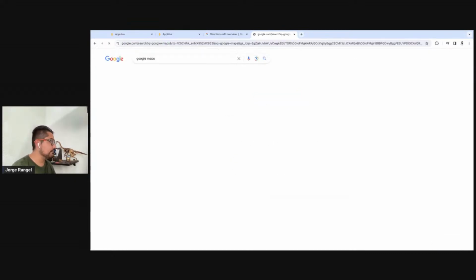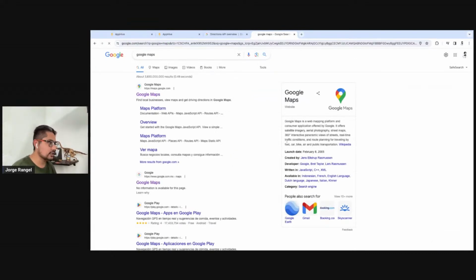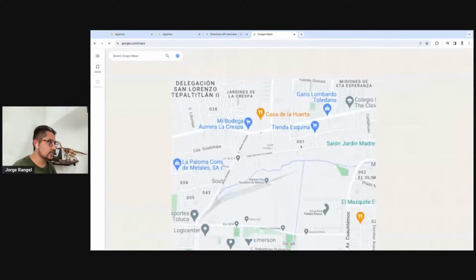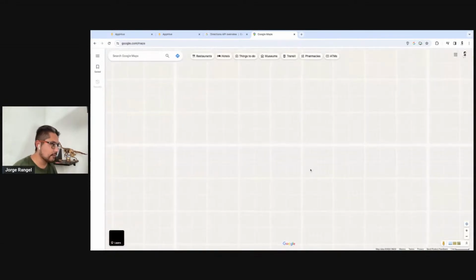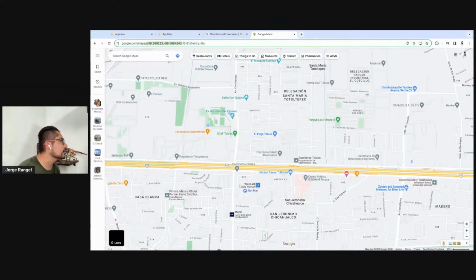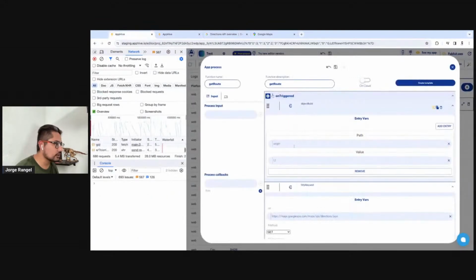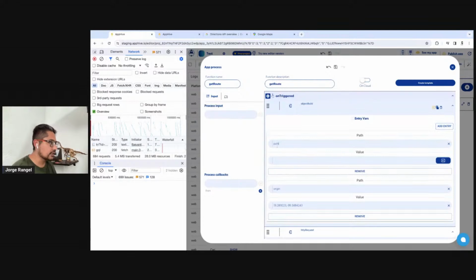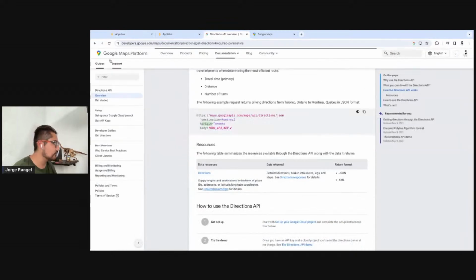Google Maps. Let's open Maps. And let's move the map to another location, maybe right there. And here, this is the location. So we can put the location right here. That's the origin. Let's add another entry. Let's add the destination. And the destination is going to be exactly the same format.